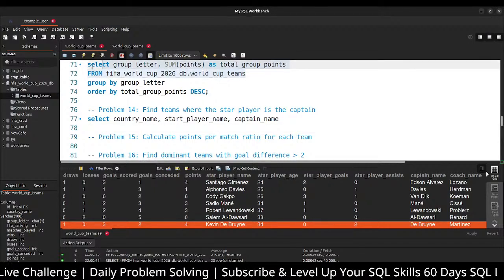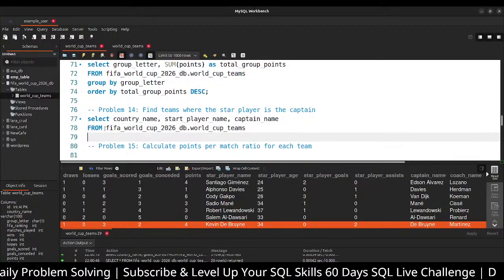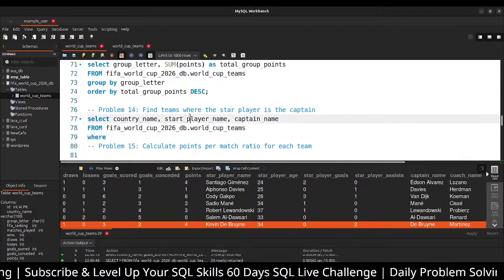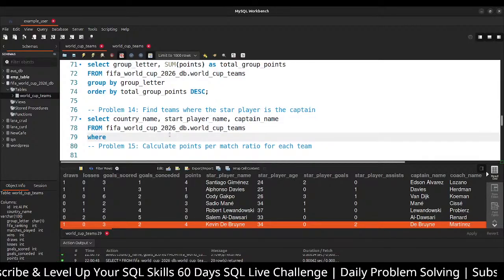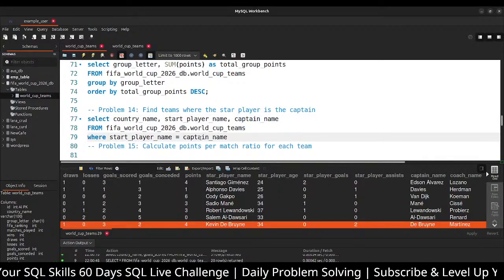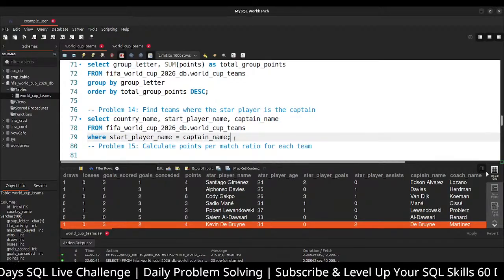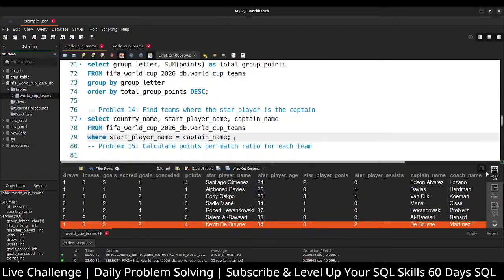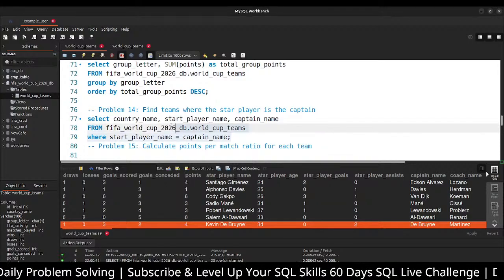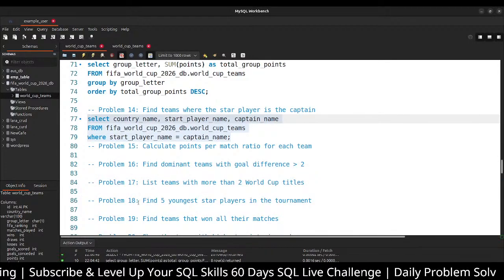Captain name from our table. This is our table. I am just copy and pasting it, where our star player equals to our captain. This condition fulfills our question demand. Find teams where the star player is the captain. Let's execute this portion and let's see whether any data is coming or not. Do we have any error?